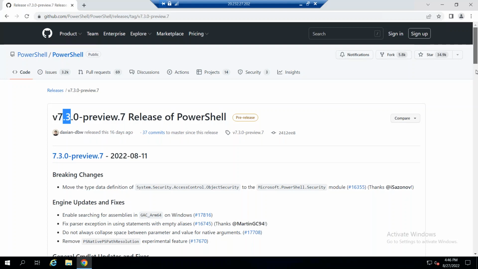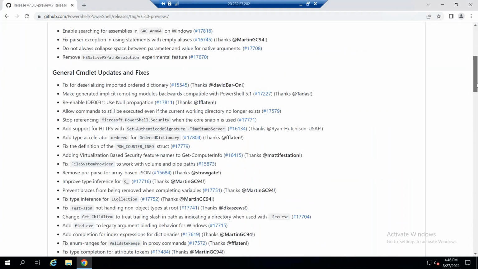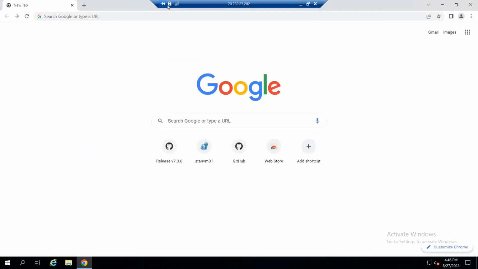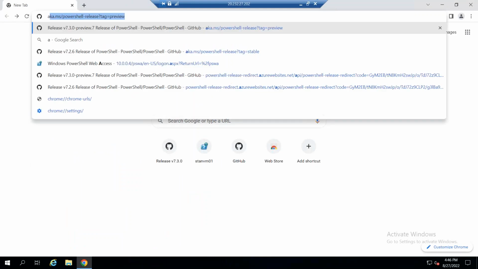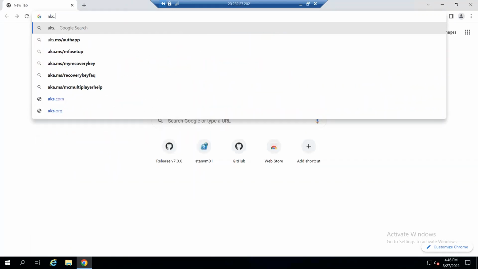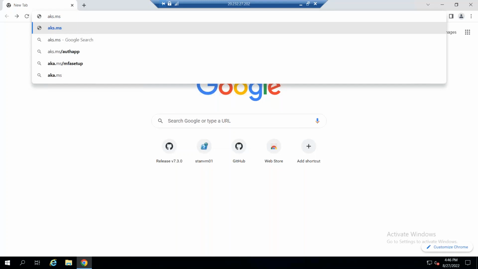It has some more additional benefits. Let me scroll down. Yes, it has a lot of new fixes. But I generally recommend installing the stable versions, not the preview ones. The preview one doesn't have any kind of support.